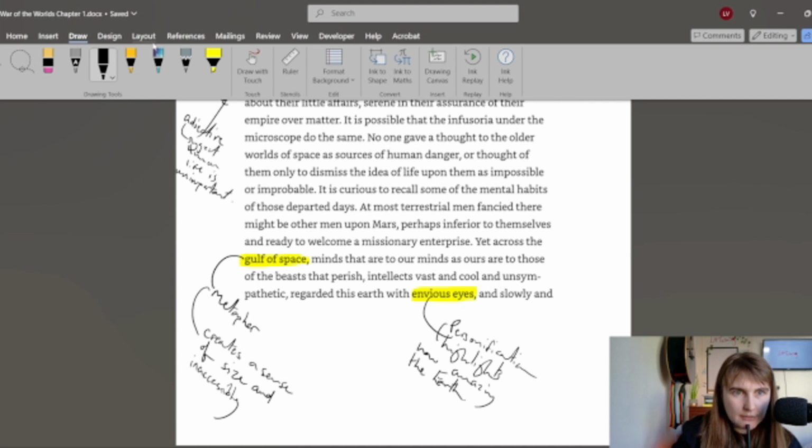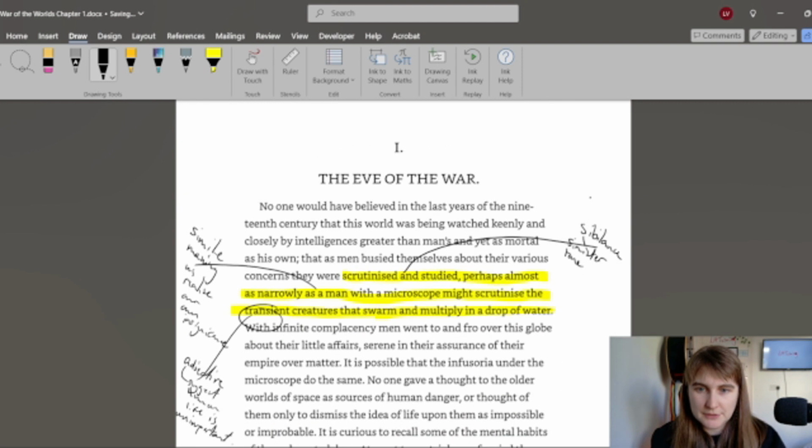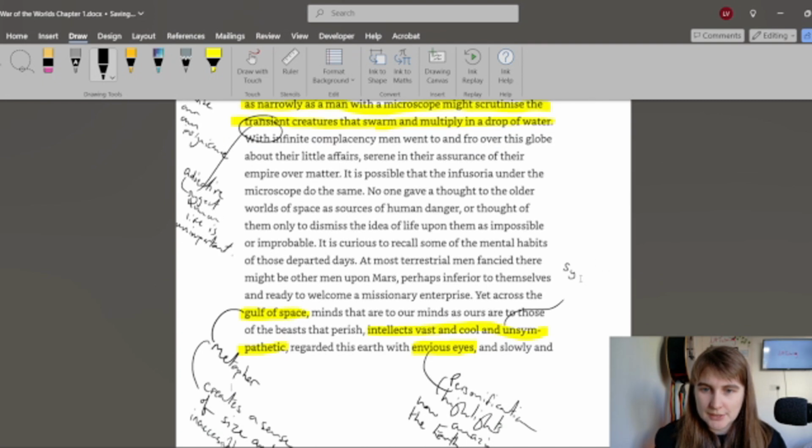I think I'm going to go back down here actually for another thing. He's talking about, again, the creatures who are more intelligent than us, saying "intellect's vast and cool and unsympathetic." So the use of the adjectives, I'm going to say that it's a semantic field. Semantic field.